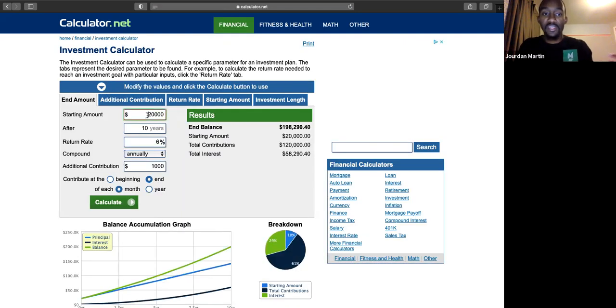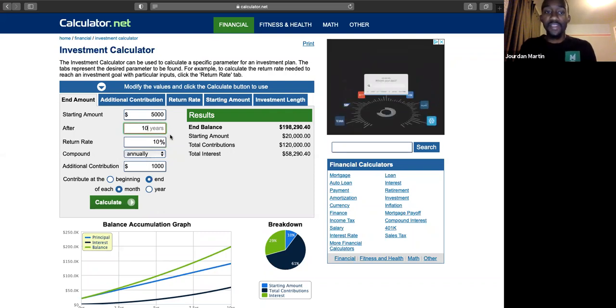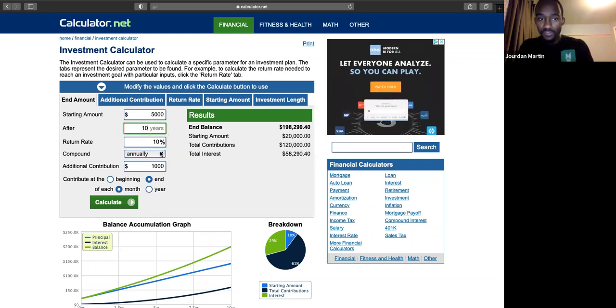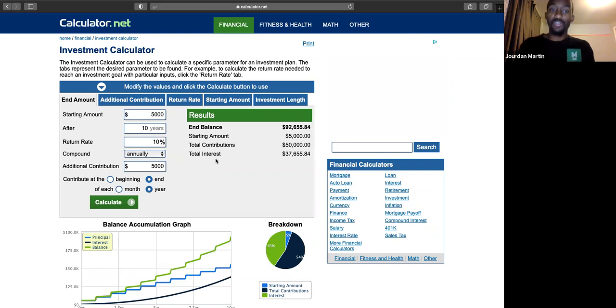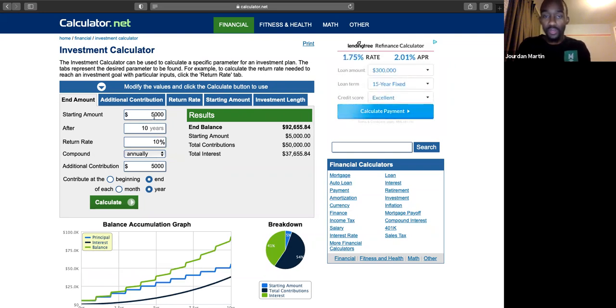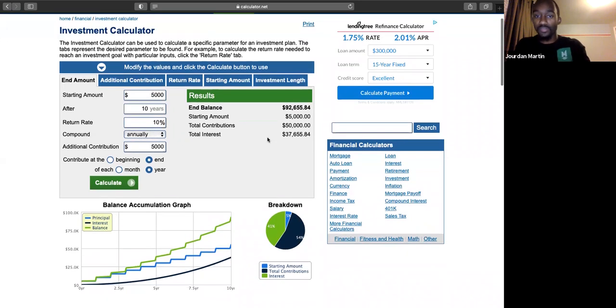So let's say that you're starting at $5,000, and you say, okay, I know that the market averages about 10% per year. I'm going to invest for 10 years straight, start with my 5,000, and at the end of every year I'm going to put in another 5,000. You hit calculate, and that shows you the result at the end of 10 years, after you started with 5 and added another 5 at the end of each year. This would be if you got a 10% return rate each year, not an average return.